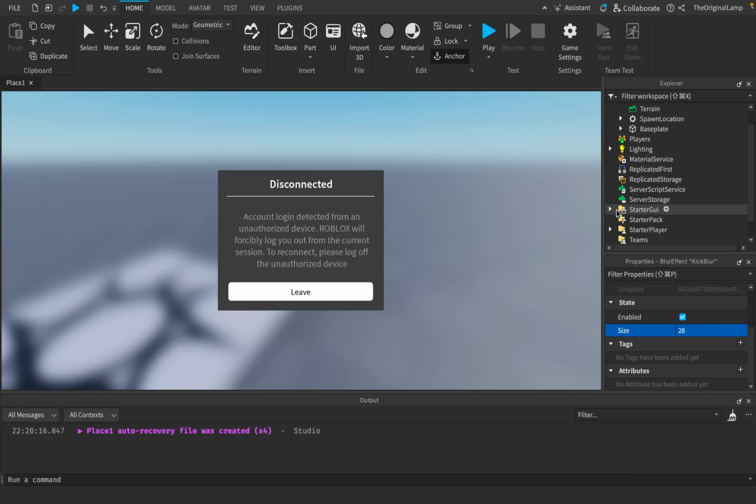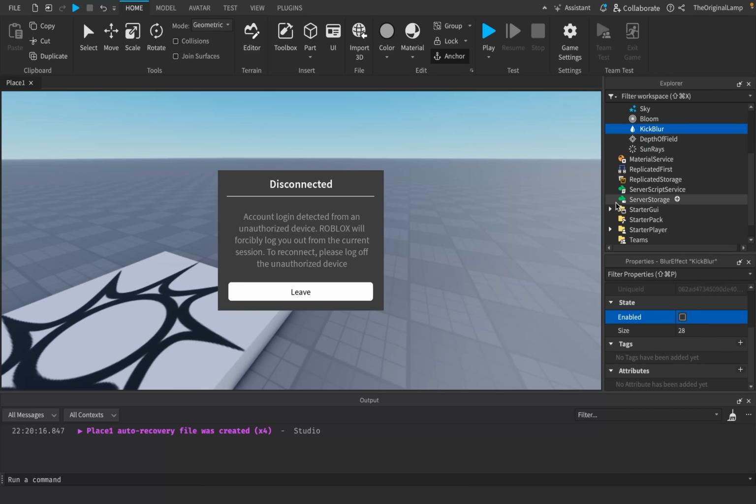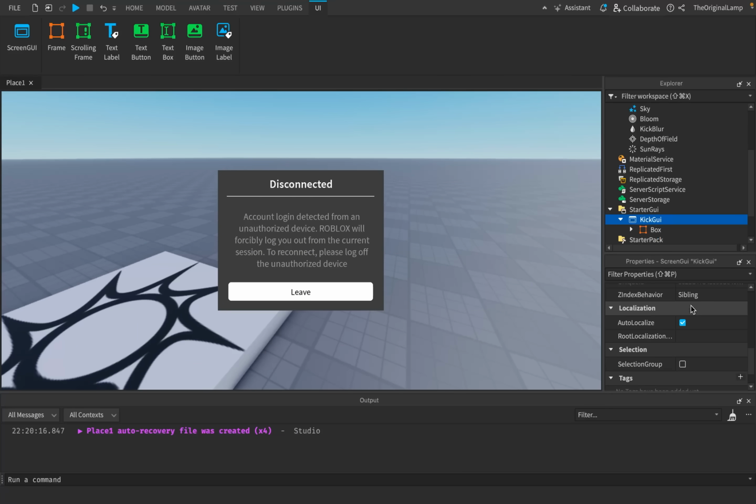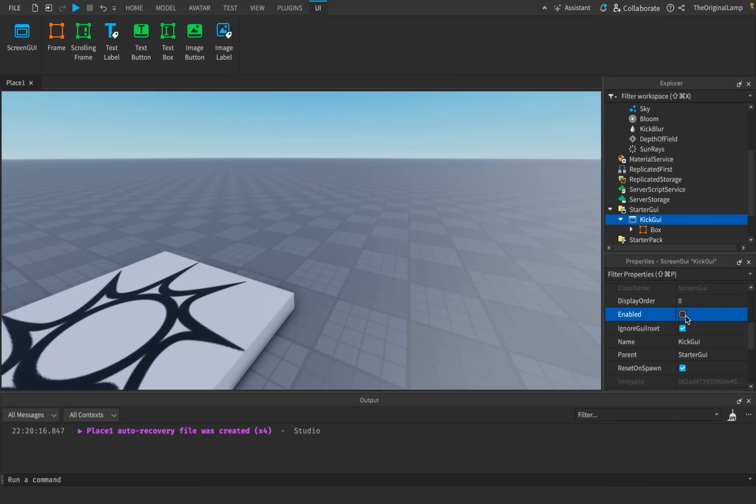And so now all we need to do is just script this into the game, right? So what I'll do is disable the kick blur, and I'll disable the kick GUI, like so. So right now we don't have any of those things.